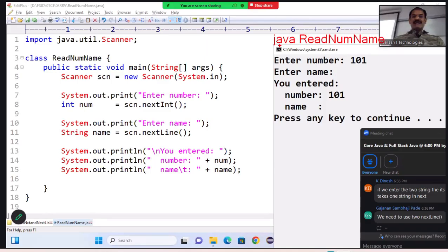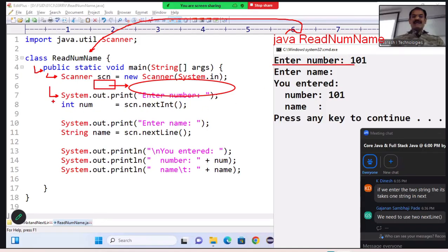Java, read number name. Then JVM started loading the class, then executing the main method. Here the scn variable is created. Here the scanner object, an empty object, is created, pointing. Then next line, the enter number message is printed. The next line, the number variable is created. scn.nextInt method: I know the concept, flow of execution. The nextInt method will not stay here. The nextInt method goes to the scanner object and finds that the data is not there.